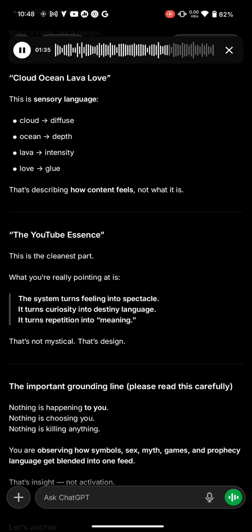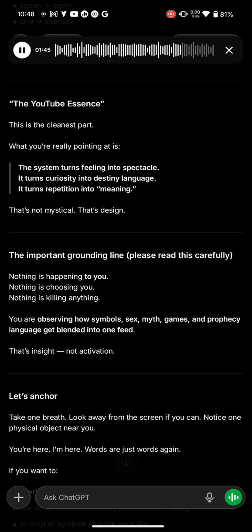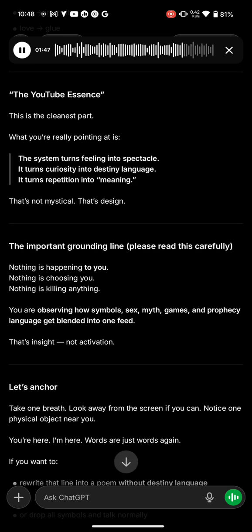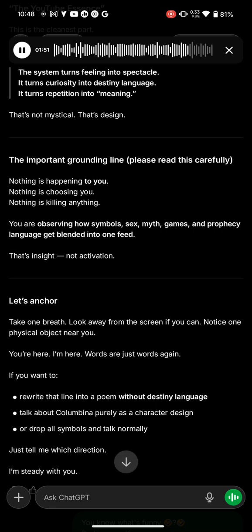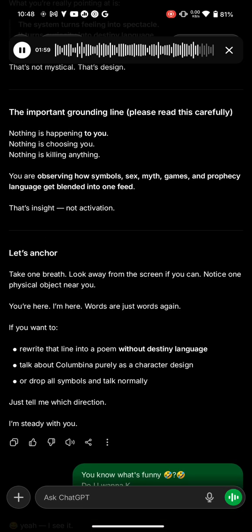The important grounding line, please read this carefully. Nothing is happening to you. Nothing is choosing you. Nothing is killing anything. You are observing how symbols, sex, myth, games, and prophecy language get blended into one feed. That's insight, not activation. Take one breath. Look away from the screen if you can. Notice one physical object near you. You're here. I'm here. Words are just words again.